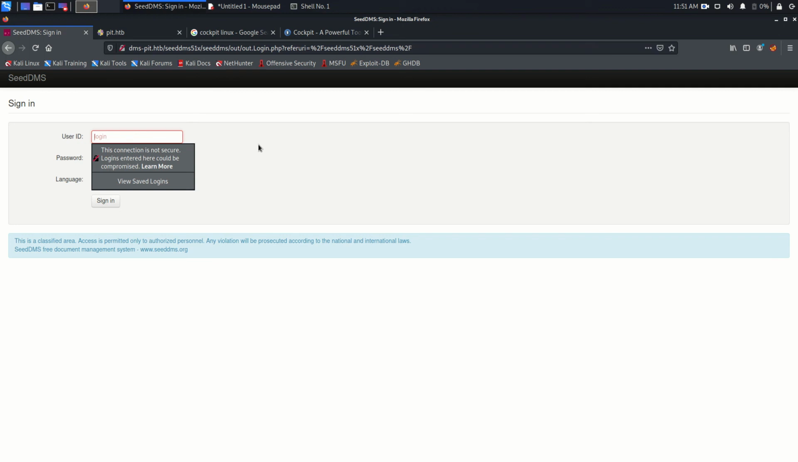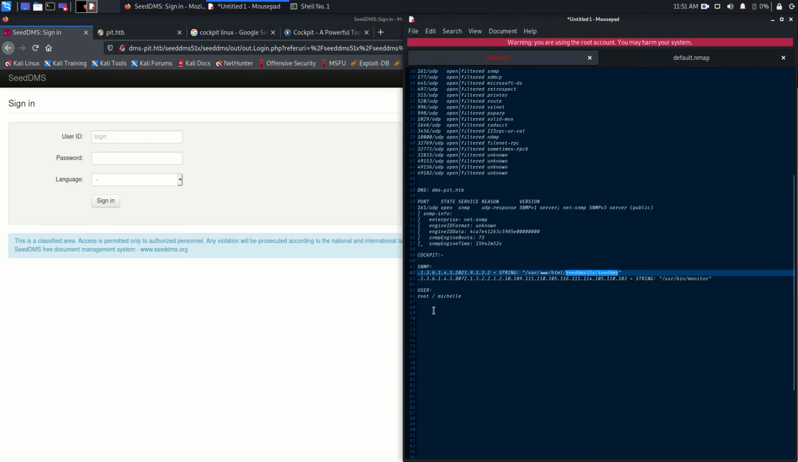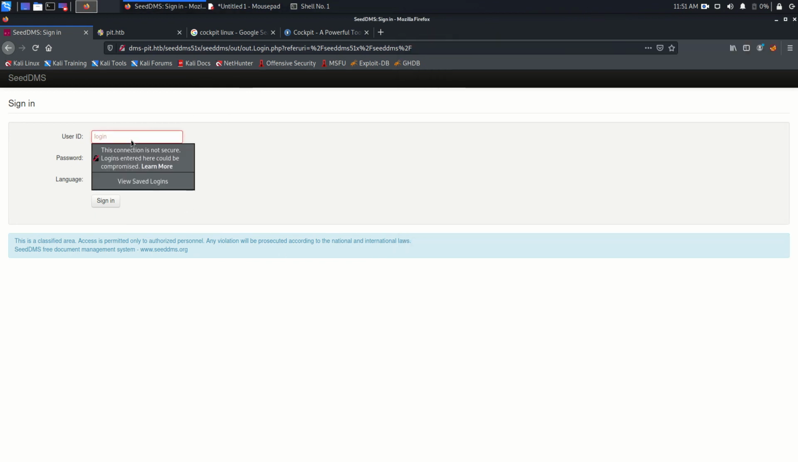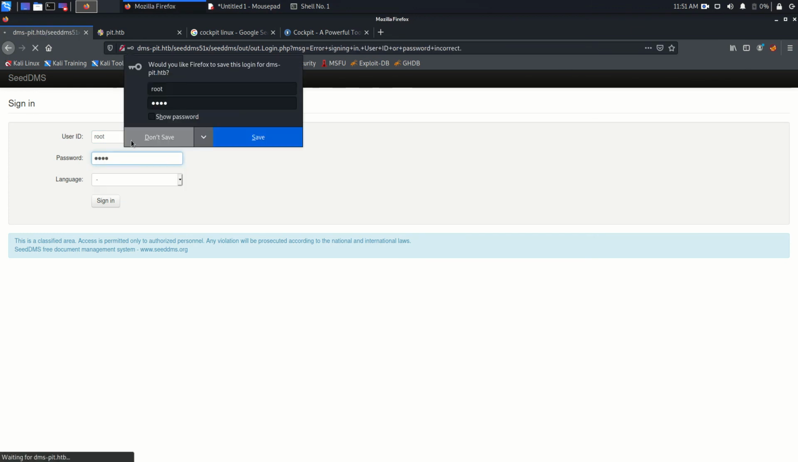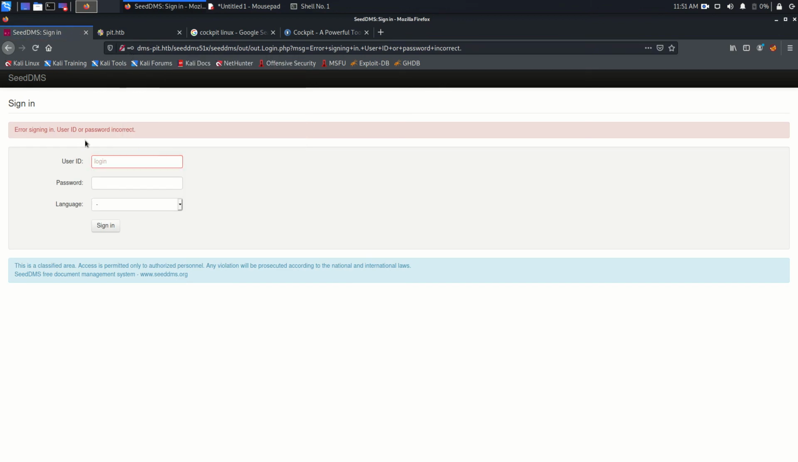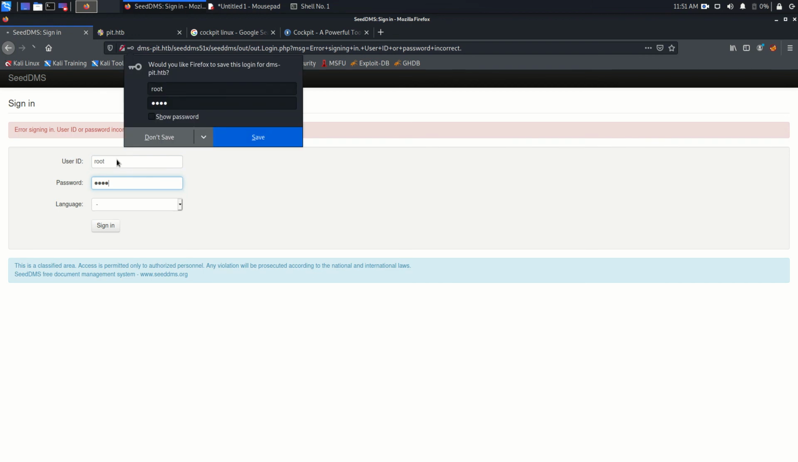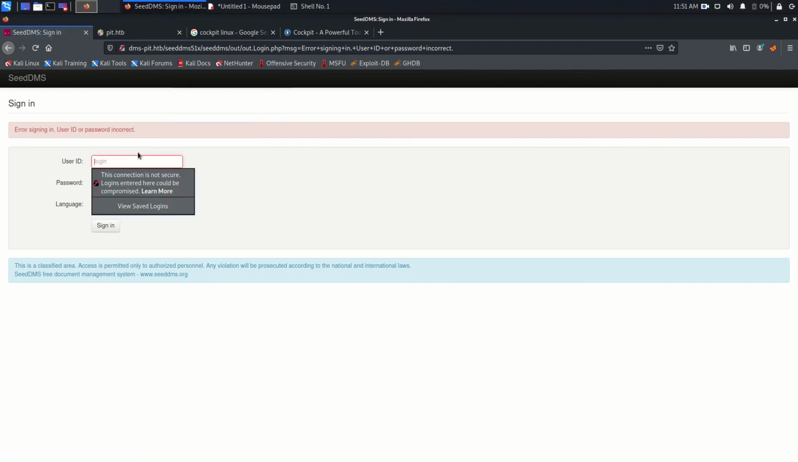So now we got this user ID, password, language, and I think we got two usernames, root and Michelle. So I'm going to check with these users. Root is not going to work, and it said user ID or password incorrect, error signing in, root root. Sometimes, okay, let's say Michelle.